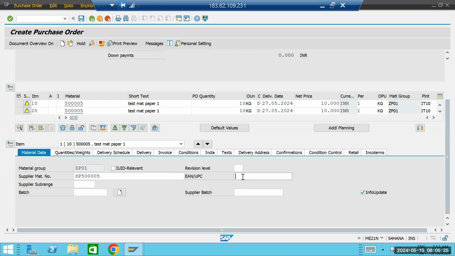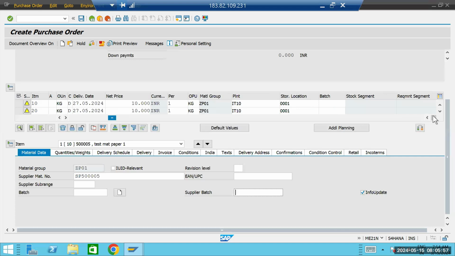Let's say if they are using an EAN UPC or a supplier batch, if there is a supplier batch, you can maintain that supplier batch over here. Okay, and here you can see there is an info update button. If you have this info update button checked and you don't have any info record, then it will create an info record. And if you have an info record and you are taking a price more or less than the info record, the price will be automatically updated in the info record.